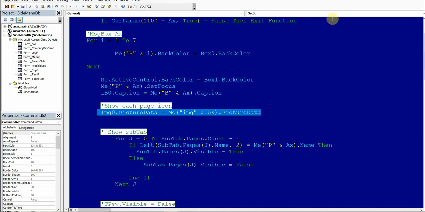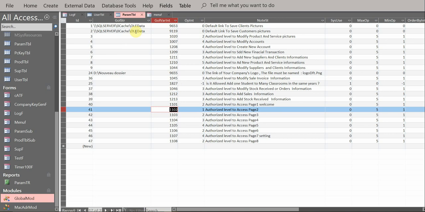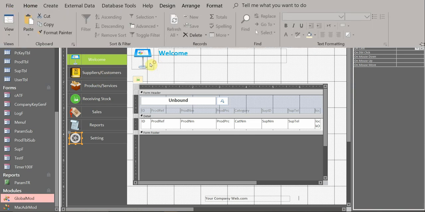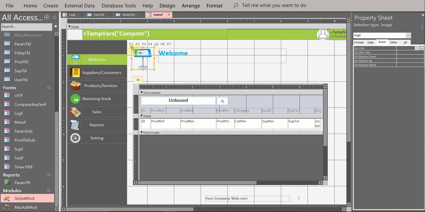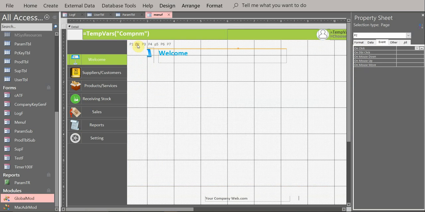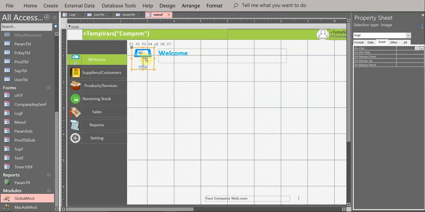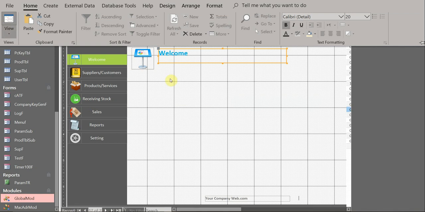The second line is to show the picture, like the menu here. Each button has a picture, right? So I have named the pictures image 1, image 2, image 3, and so on until image 7. If I click on the image, you see this picture is not in any tab. It is on the main form detail, where I put this picture, like this welcome also. That's why any page can show it.